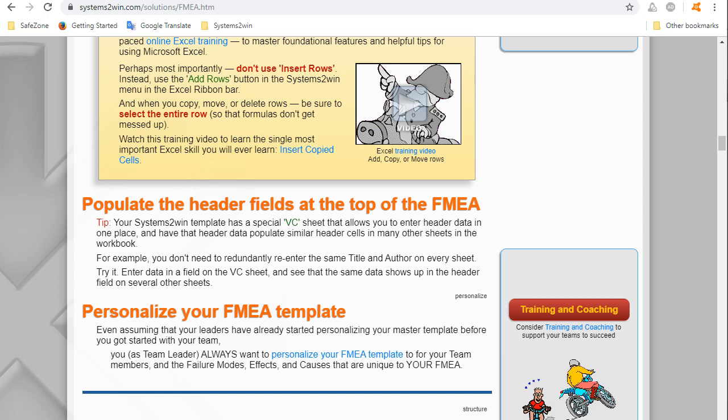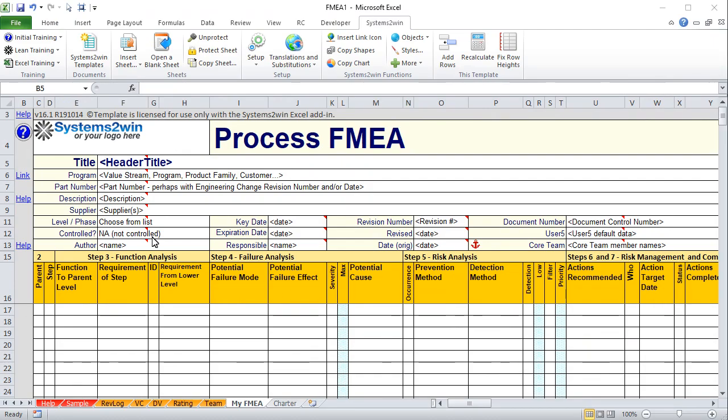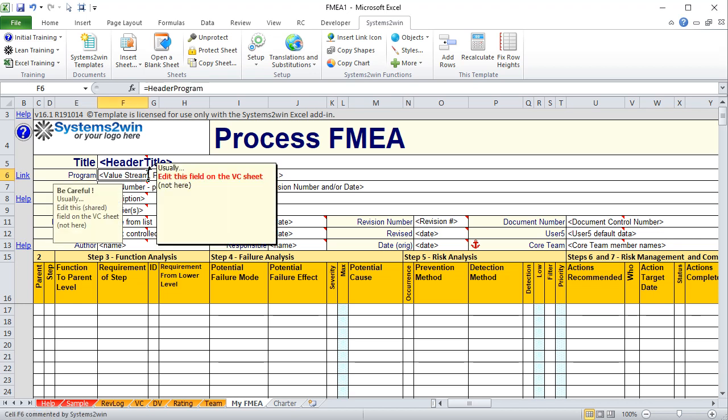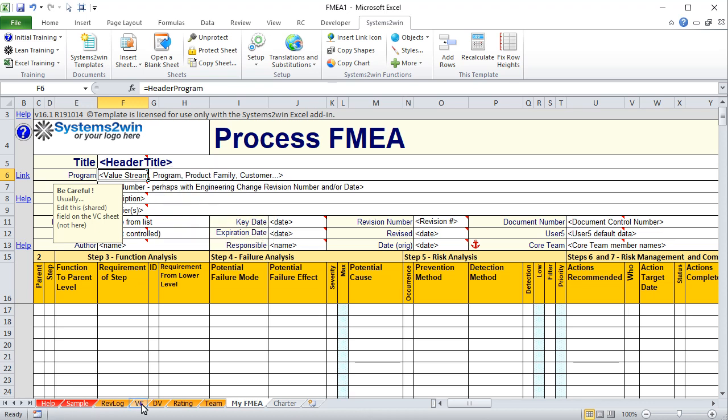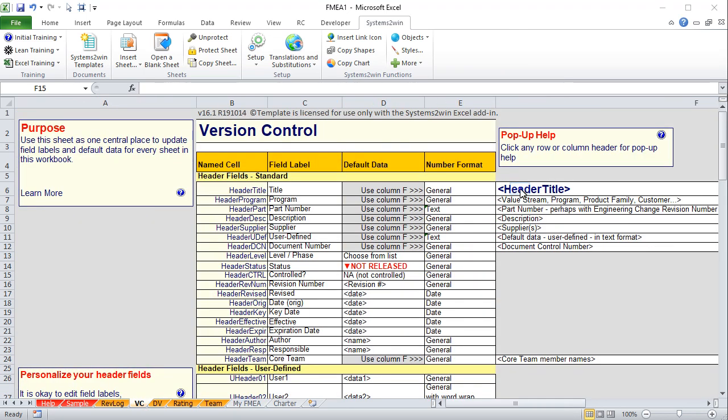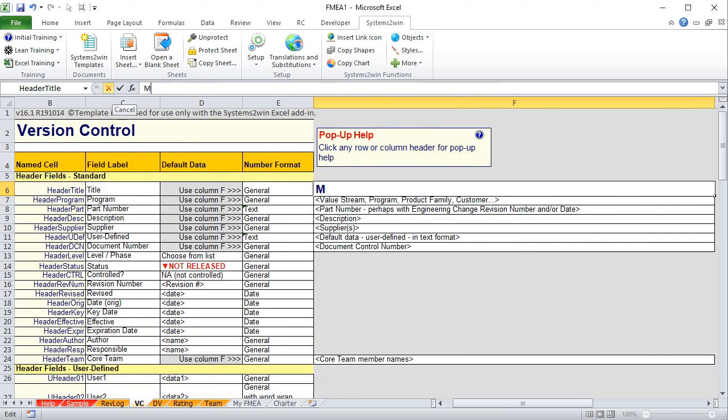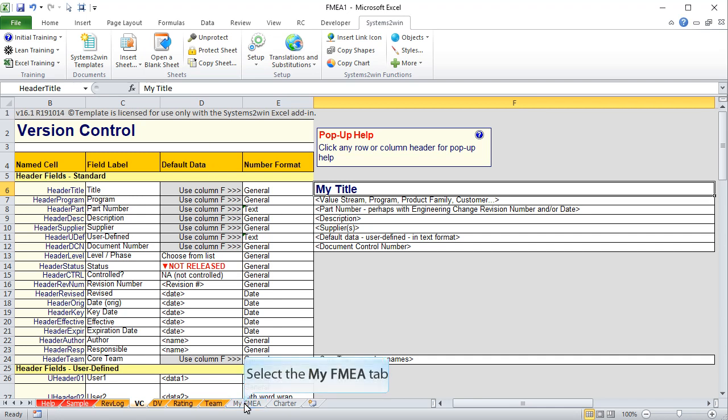And that's not as easy as it sounds, because when you click on a header field to enter your data, be careful. You usually don't want to edit your header data right here on the form itself. You instead enter your header data on the VC sheet. Why? Because any data that you enter here on this VC sheet is shared by almost every other sheet within the workbook.